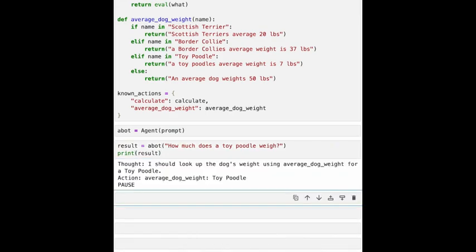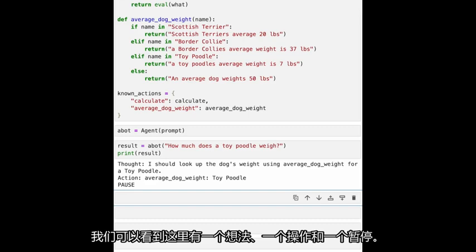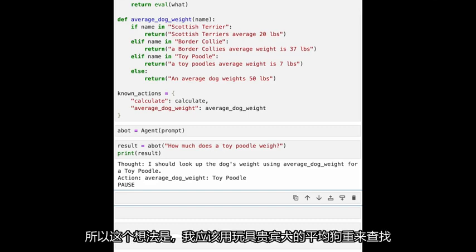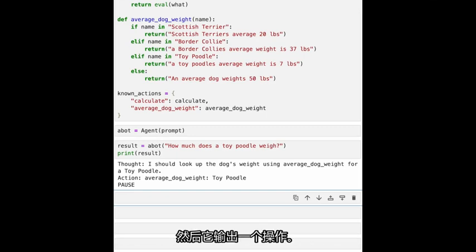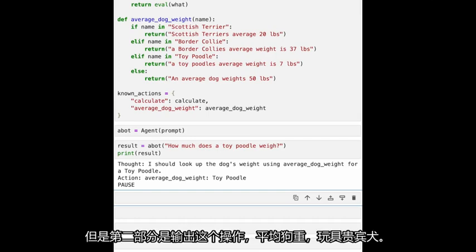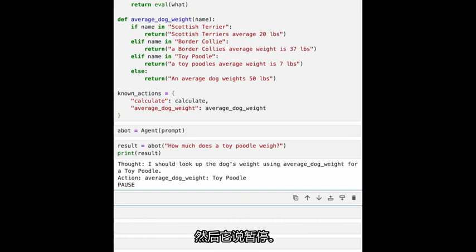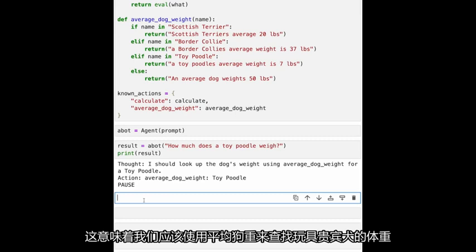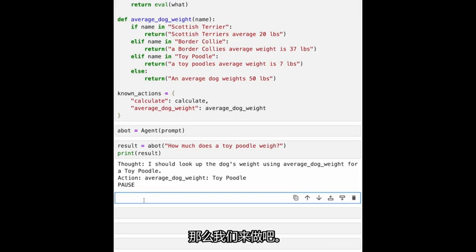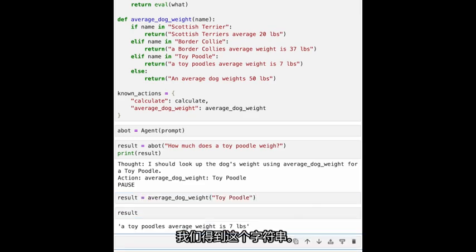We look at the result and we can see that there's a thought, action, and pause. So the thought is I should look up the dog's weight using average dog weight for a toy poodle. It then outputs an action, and this is all one string, but the second part is outputting this action, average dog weight, toy poodle, and then it says pause. What this means we should do is that we should look up, using average dog weight, how much a toy poodle weighs. And so let's do that. We get back this string, and this is just what we mocked out above.